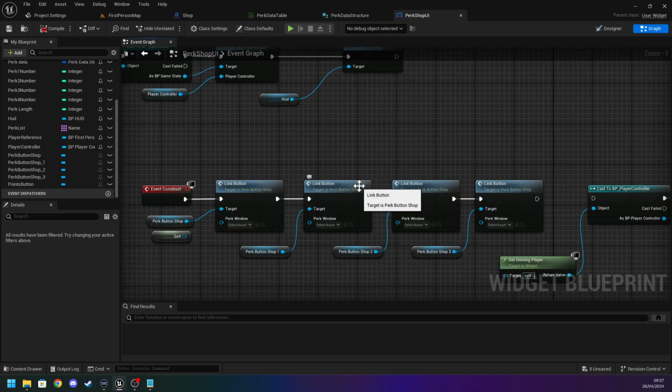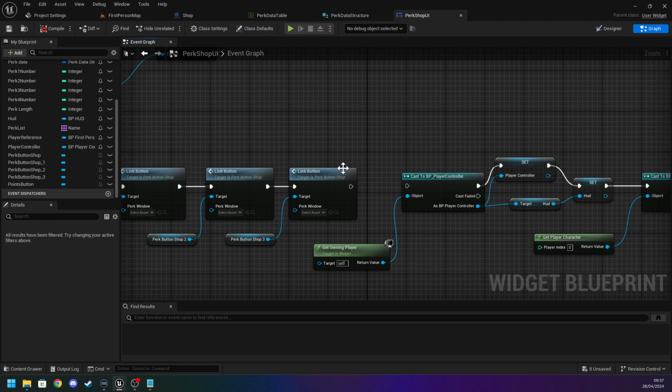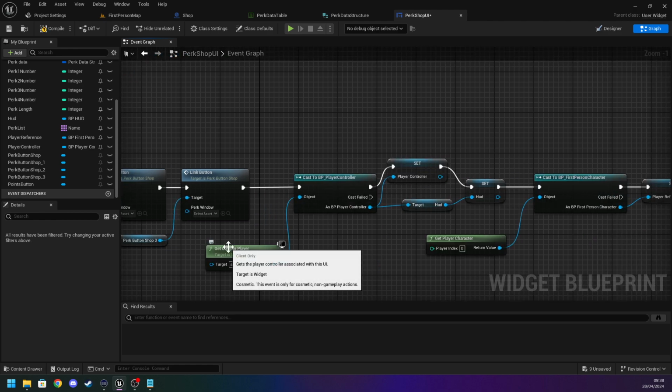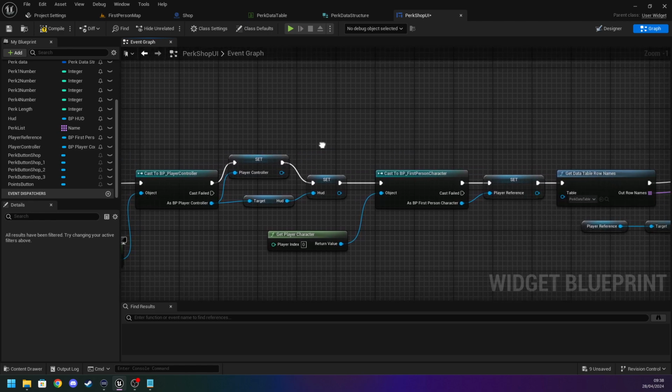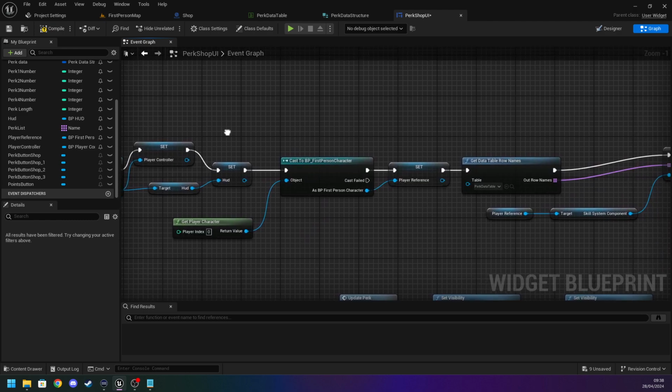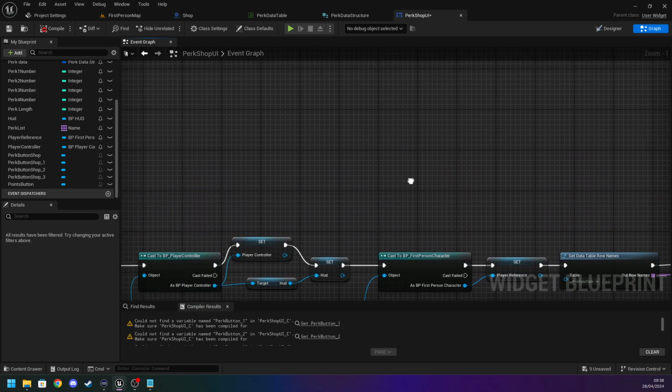So, the difference between the perk UI and this one is that on the perk UI, it's the UI that kind of comes up with the size of the random perks. Whereas this one, I've linked the buttons. We're going to still get a reference to the character. Still get the data row names. We'll get the player reference. We need that for the skill sys component. That should all work fine because the player will still own the UI.